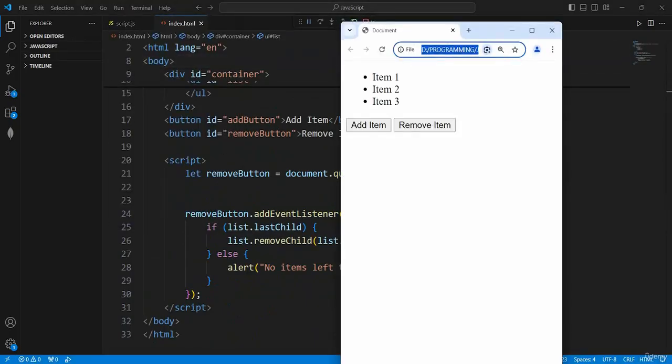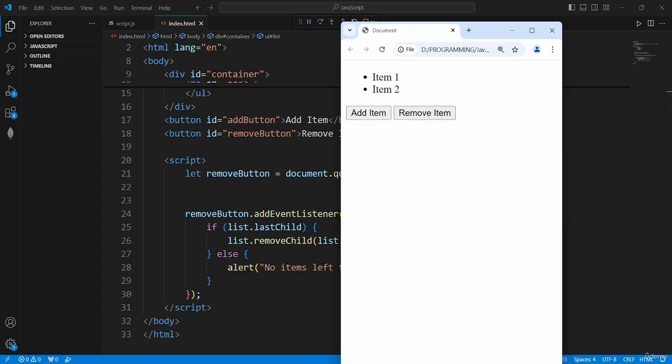So as you can see, it opens with the 3 items, and the first items are 1 2 3, and now simply click on remove, and it properly removes the item 3, and then click again and it properly removes the next item. Okay, click on it again, and you can see the alert message: this page says no items left to remove.